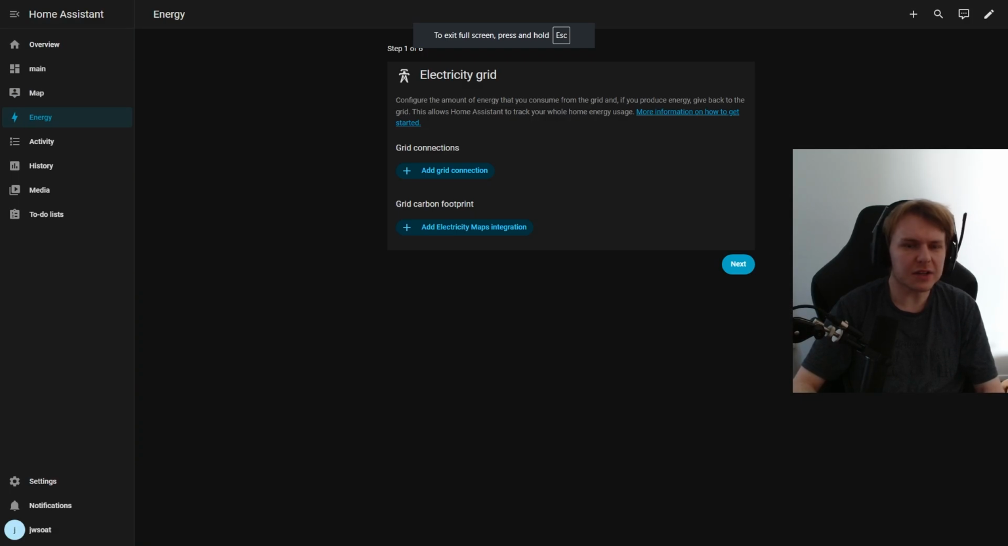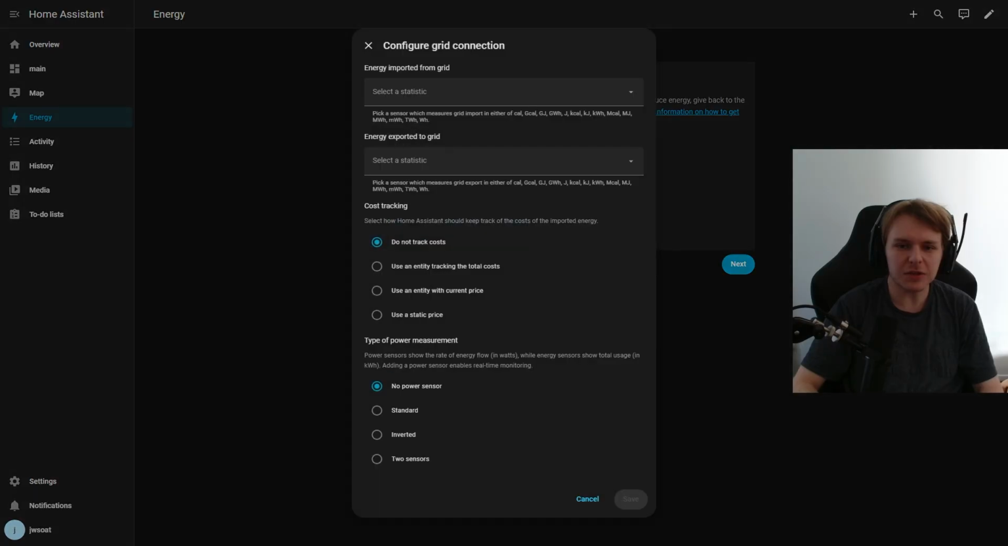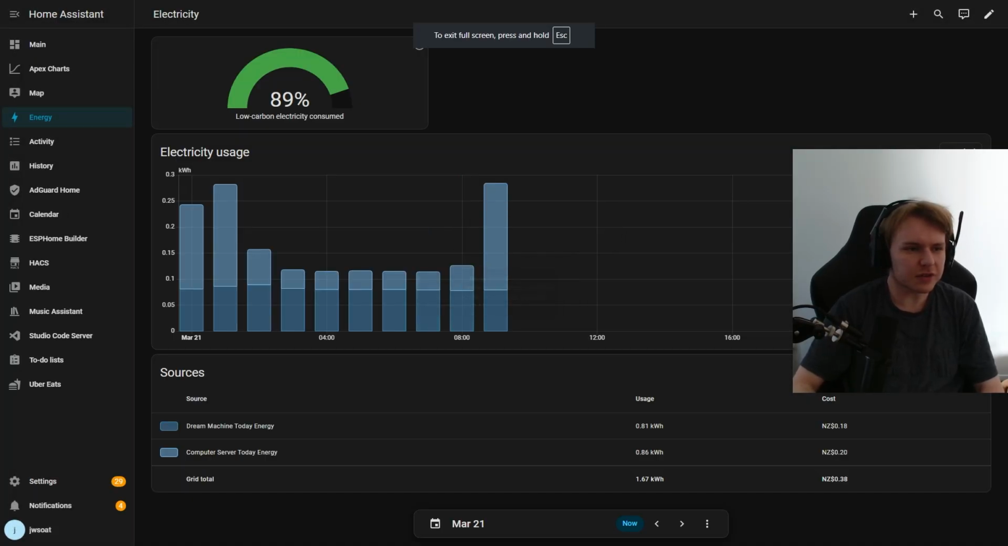The energy graph is next. This is where you can set up grid connections, or you can just use a smart plug and add it to the grid connection. You can add any smart plug here and it'll track the cost of the smart plug. For example, I have 2 smart plugs here, and I just record them each day.